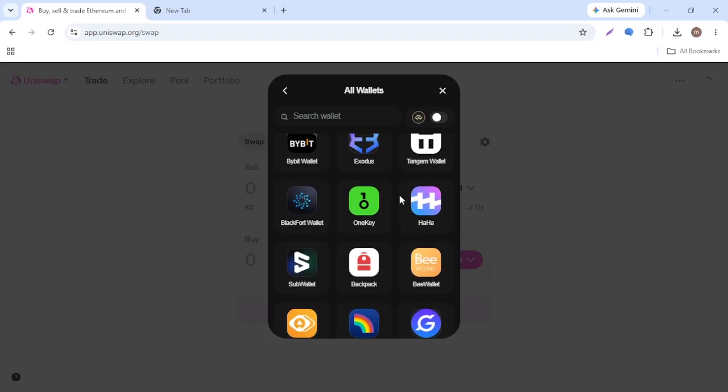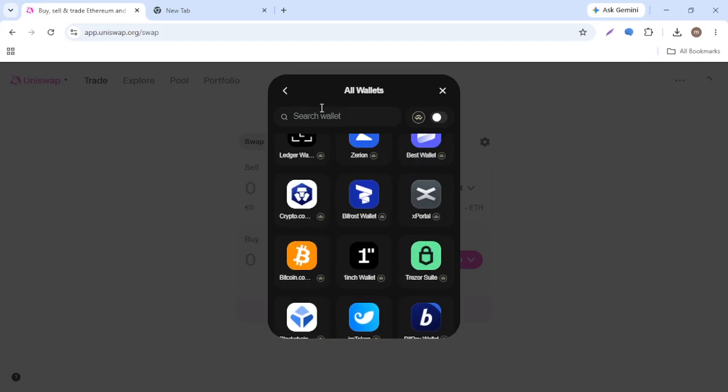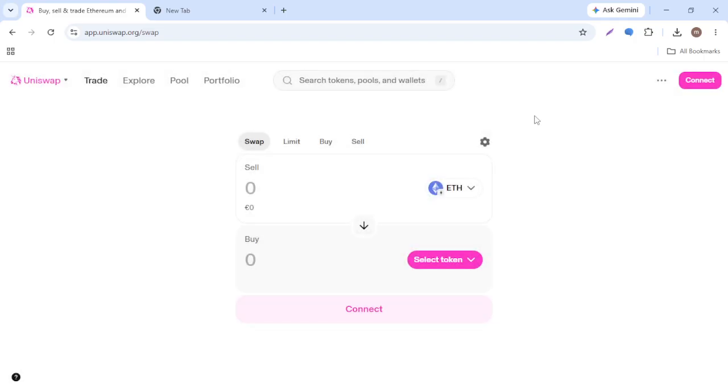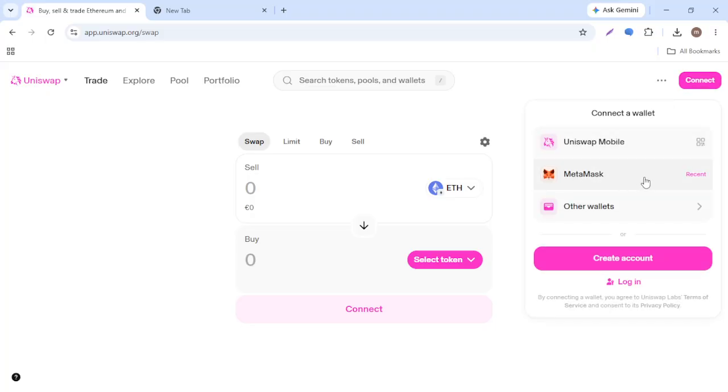Before choosing a wallet, think about how you'll be using Uniswap. If you trade mainly on a computer, a browser extension wallet like MetaMask can provide a smooth experience. If you prefer using your smartphone, a mobile wallet like Trust Wallet or Coinbase Wallet may be a better choice.